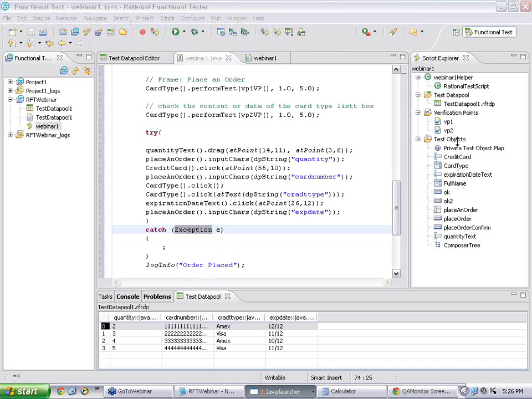One of the questions asked: do we really use verification points in real-life projects? Yes, obviously, because otherwise you will never get pass or fail results.